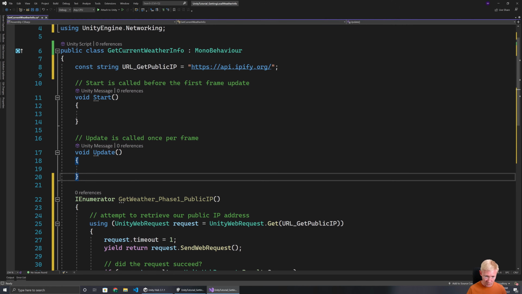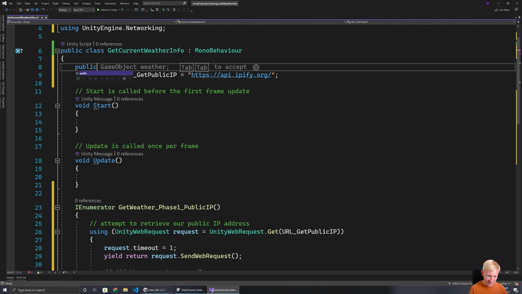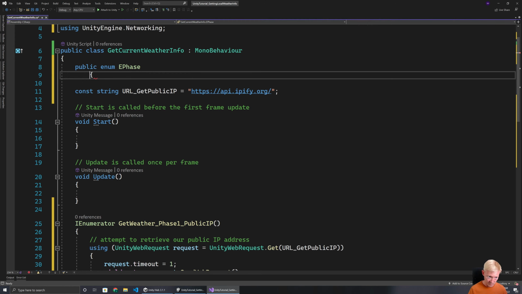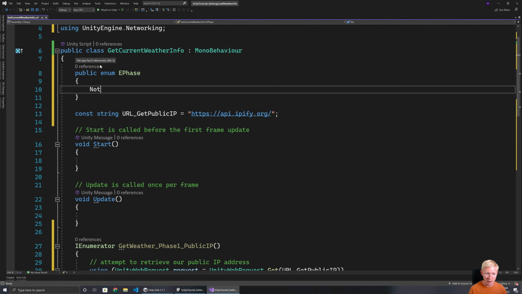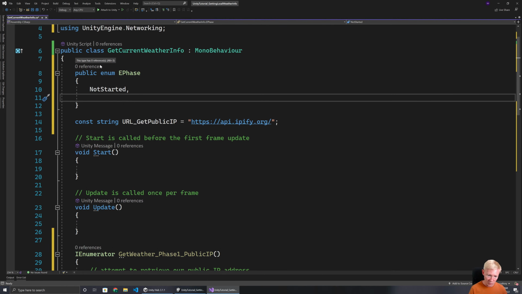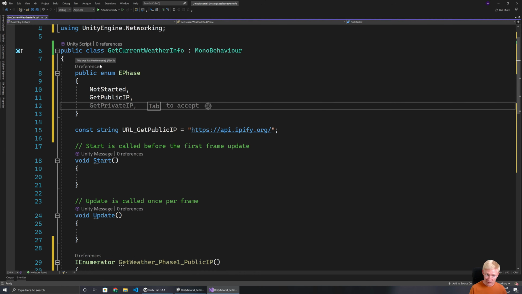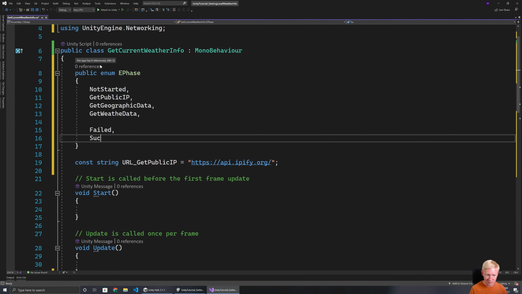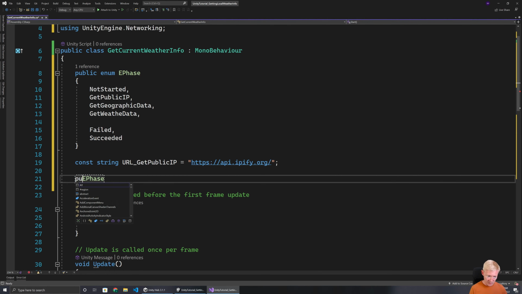And what I'm also going to do is keep track of our state, so our phase essentially. So these will be an enum. We'll have not started, we'll have get public IP. Then the next stage will be get geographic data, and we have get weather data. We also have failed and succeeded. So I'll make that public because that would be useful for other things to be able to see. And we'll set that to not started.